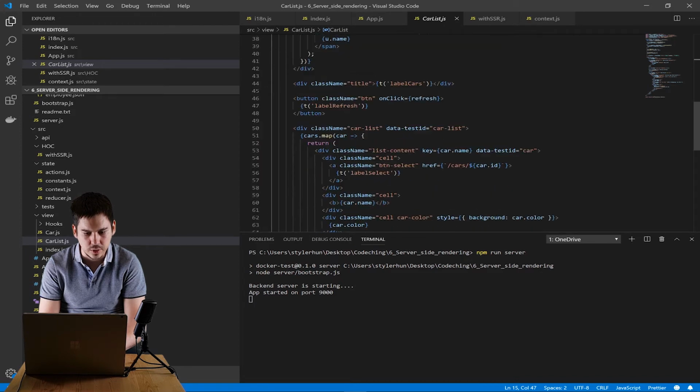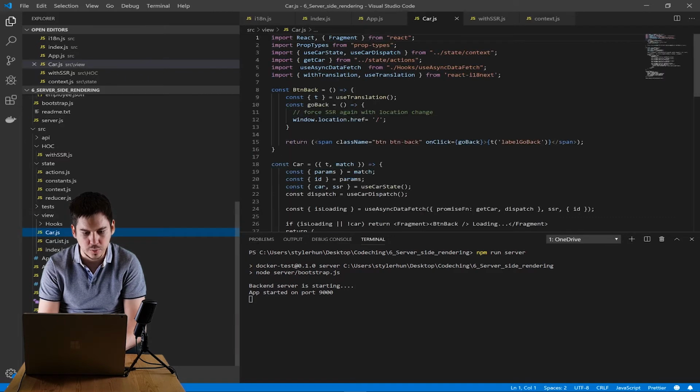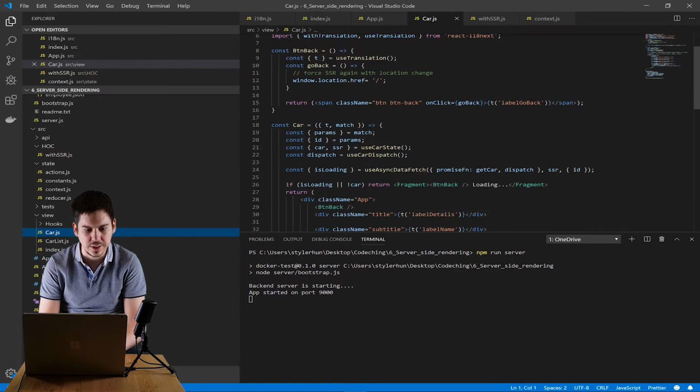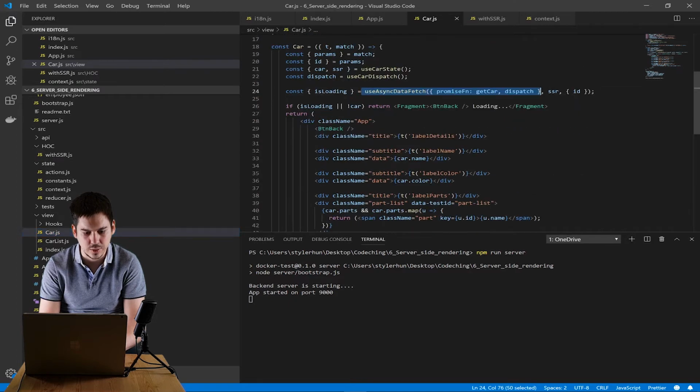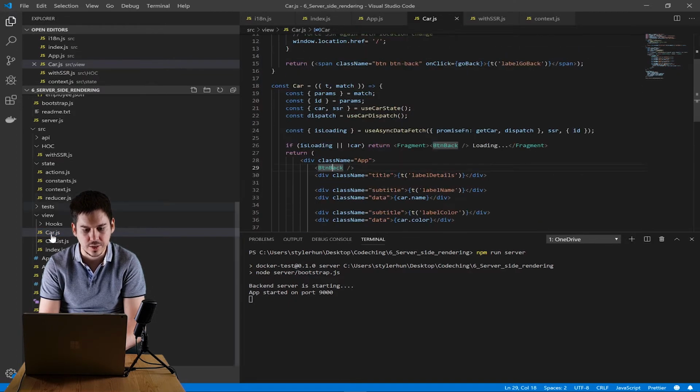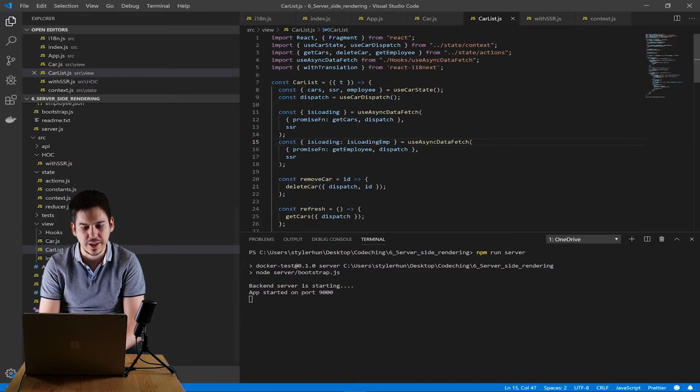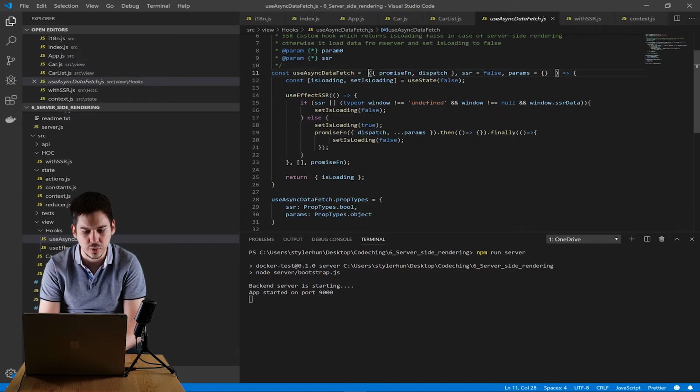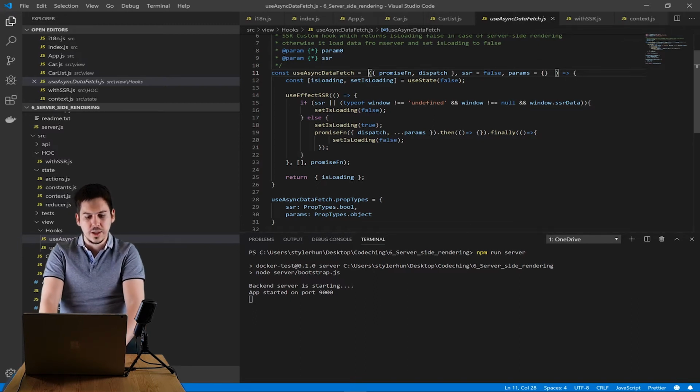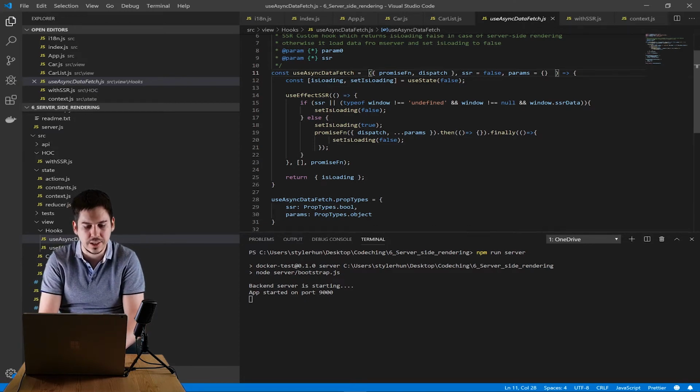and I use the useAsync data fetch function in both components. I use it in the car list.js and in car.js too. This hook checks that if the component rendered on the server side, then it will set the isLoading flag to false because the data is already fetched on the server side in Node.js. This will happen in other cases also if the component renders on client side initially, because it will get the initial state too from the backend via the window.ssr data in script tag.